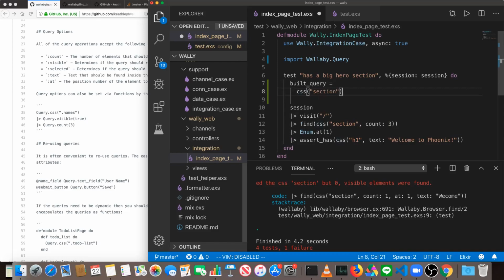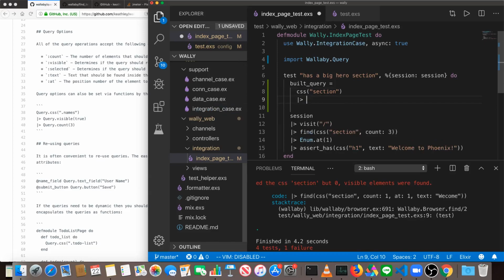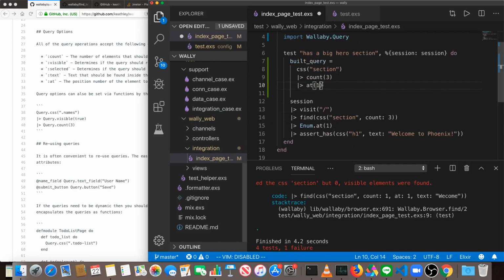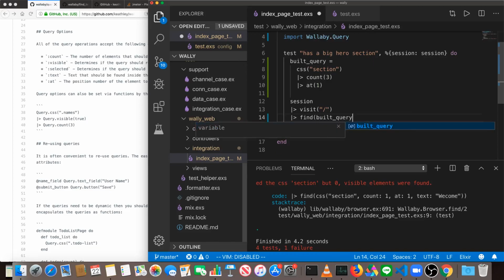So this will get all the sections. And then we're just going to pass in a count of 3. And we'll pass in that we're looking for the element at the location 1, which is the second one since it's zero indexed, as I said. And then we can just replace all of this that we had in CSS section with built query.